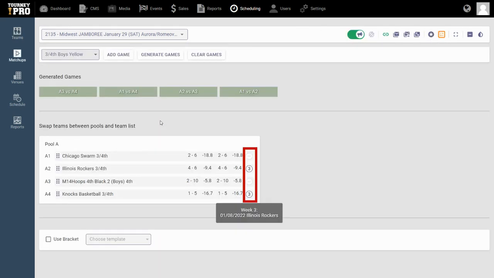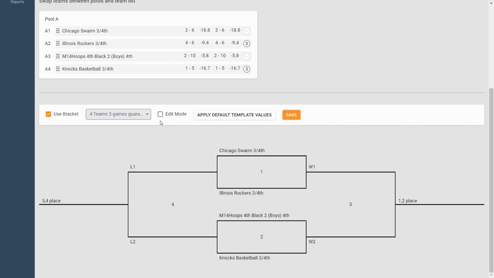For example, this value indicates that two teams in this division played each other 3 weeks ago. This is used for what I call matchup avoidance. Since the Rockers already played Knox, we will avoid scheduling that matchup. If this were bracket play, you would make sure to position those teams on opposite sides of the bracket.